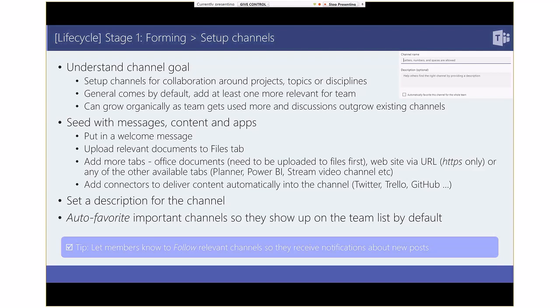Similar to setting up the description for the team, you're encouraged to set up a description for the channel as well, so that participants know what the channel is meant for, and it can evolve along with the channel. You can use the description for more purposes, let's say you want to call out some guidelines. All of that can be set up in the description.